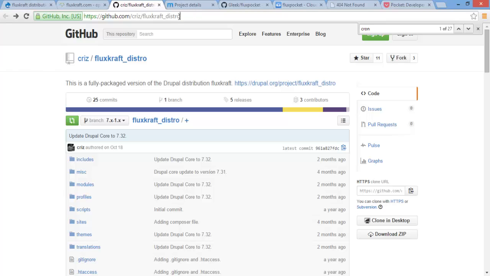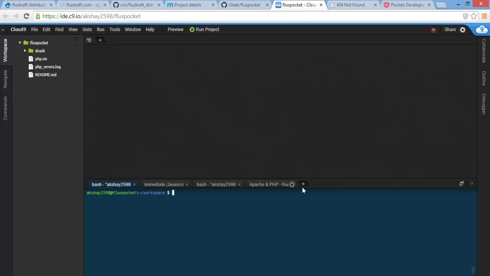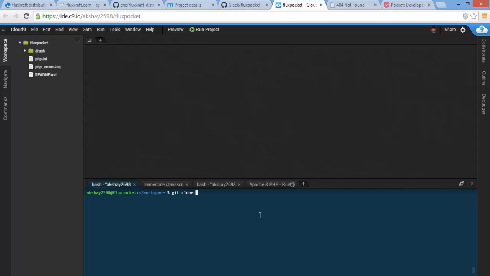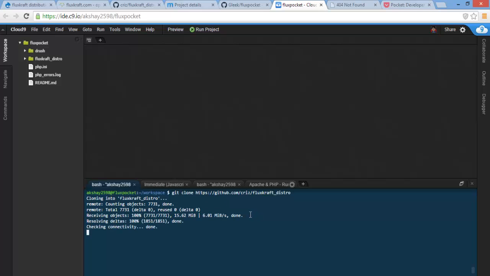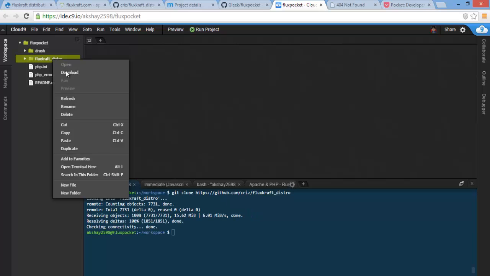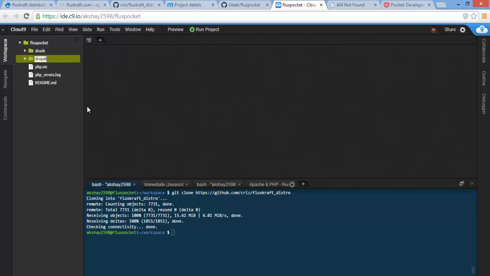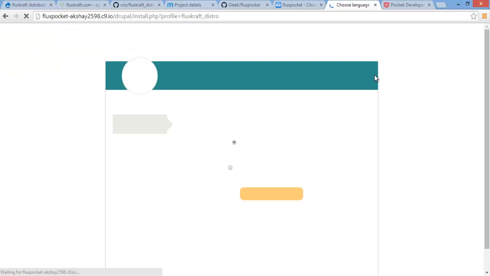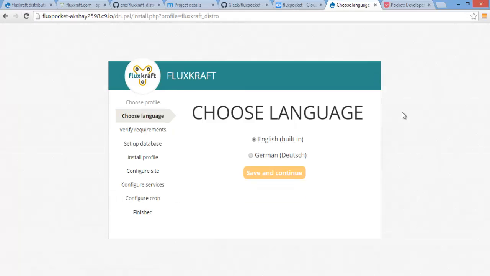You can find it at this location right here, which is the main repository for FluxKraft. So let's go ahead and clone that. I'll go ahead and rename this to Drupal. And now let's install this. Let's refresh. And here we go, we get the distributions install page.